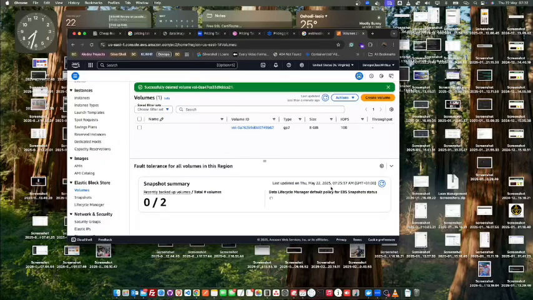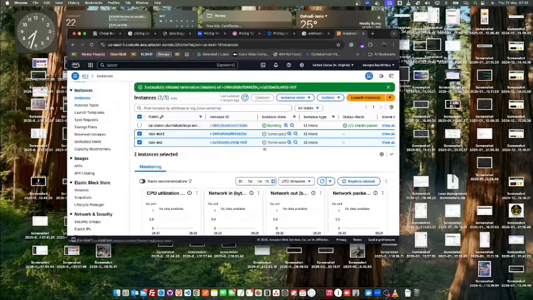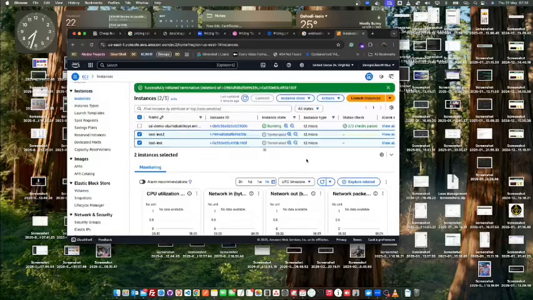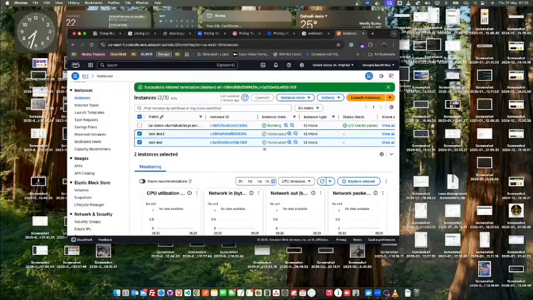Alright, so that's that about disabling the option of deleting a volume when you terminate an instance. There's another way to actually set that. If you already have an instance running, you can change the option by going through the action.